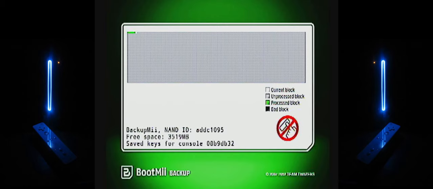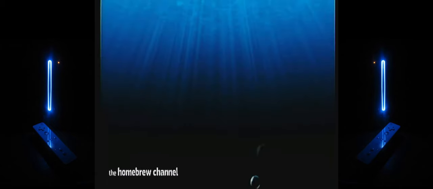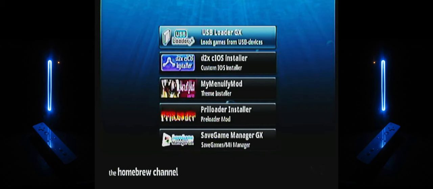So now we're going to back up the NAND, which you only need about half a gig for, but this does take a while. So I'm going to pause this until it comes back. I decided to cancel the backup. It was taking too long.